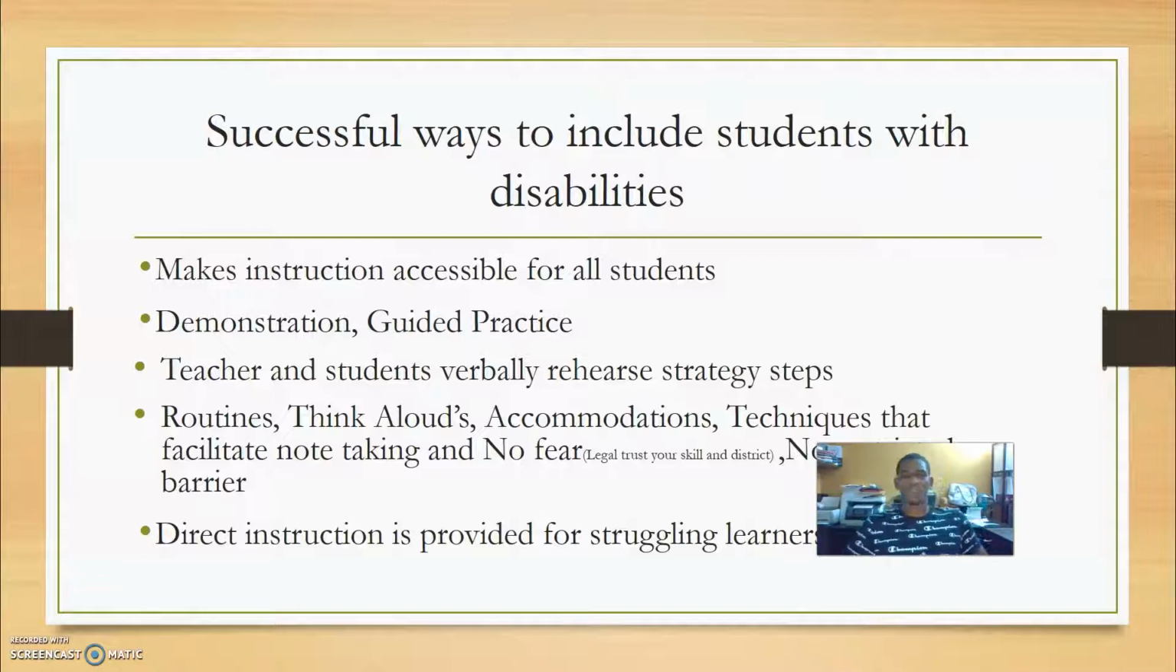Routines. Go over routines. Have a daily routine so it's not so confusing, so overwhelming to students. Think aloud. Have assignments like think aloud so the students can help and be interactive. Make different accommodations for class, for individuals, for different diverse needs, for students with different types of disabilities.